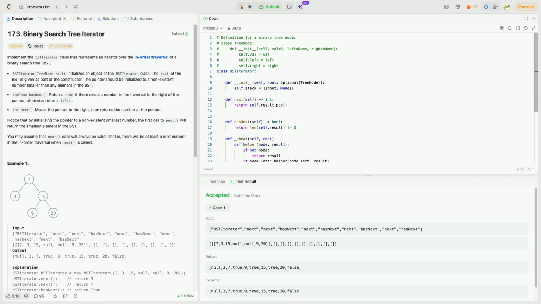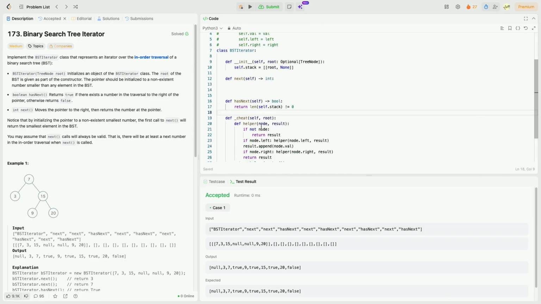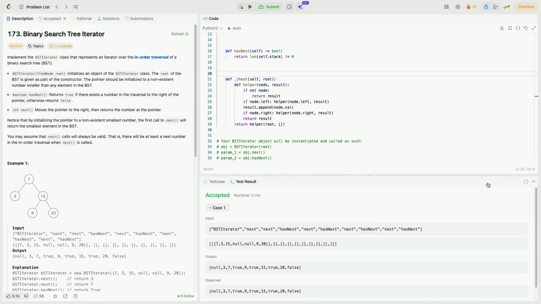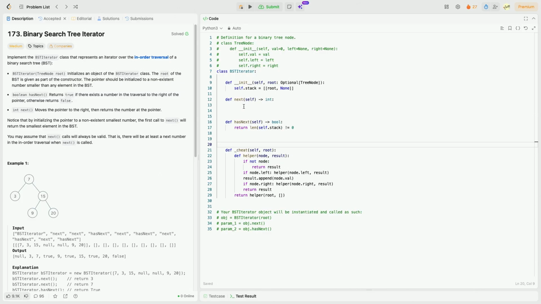And yeah, so now all we need to do: if there's a next element, that means we still have elements on the stack. So there's this one. So we just do this. And I'll leave the cheating method here, just so that we can reference it. Now, how do we implement the next?